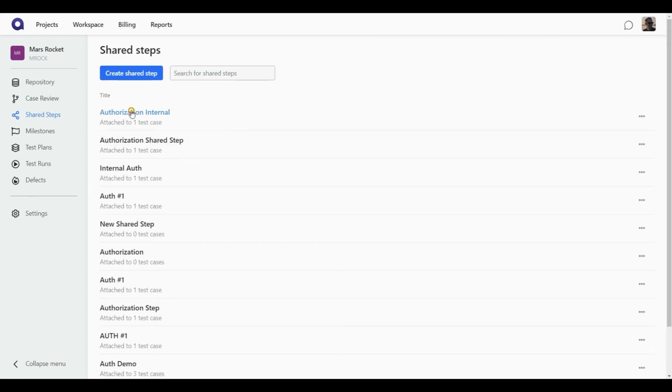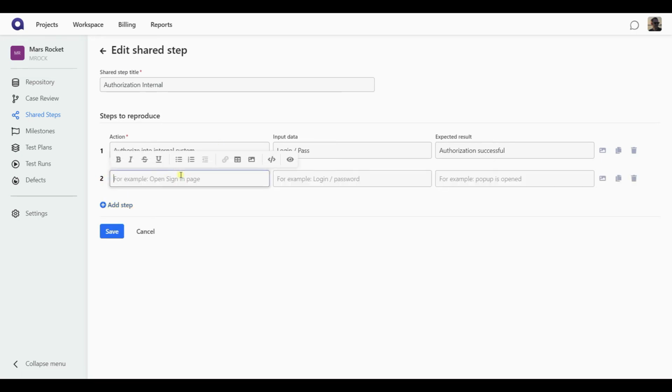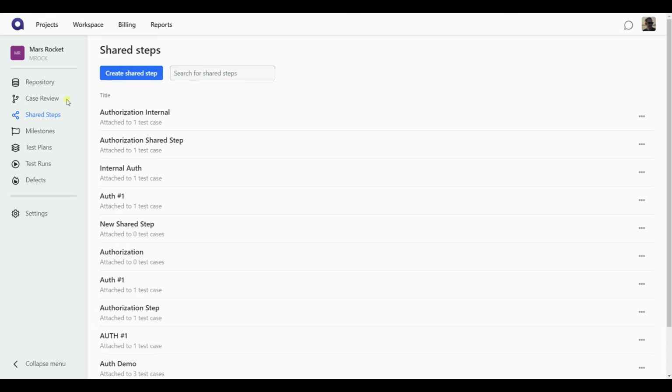The shared steps themselves actually can work as groups too. So if it's not just one action, but there are additional actions required, instead of creating several shared steps, I could just create one and introduce multiple steps to reproduce into it. So if after authorizing into an internal system, my engineer needs to go into their profile, I can add it as a part of the shared step. I will save it again.